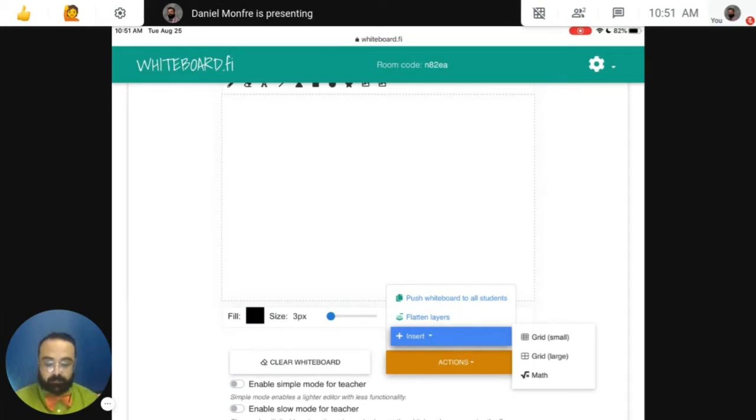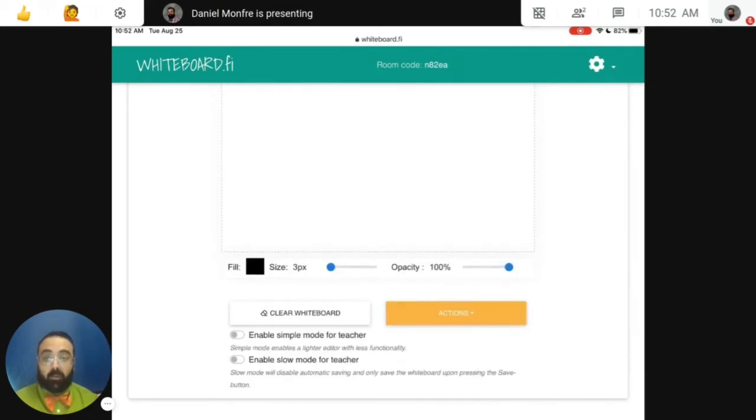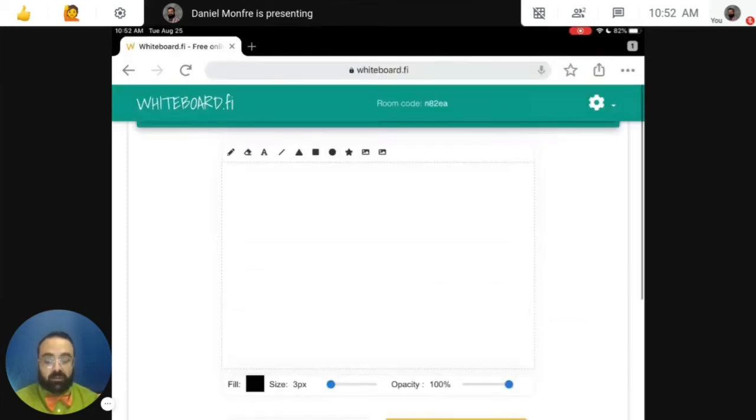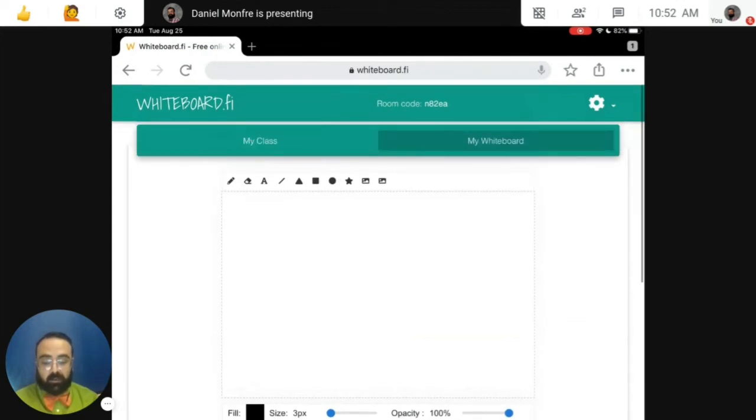So that's there. Again, like I mentioned, the simple mode and the slow mode are good if you have poor connection. They do take away some of the functionality, including that equation mode. So it's not always the best. But like I said, this is how you could present your screen. But if you're a student, so let's go ahead and open a new window.